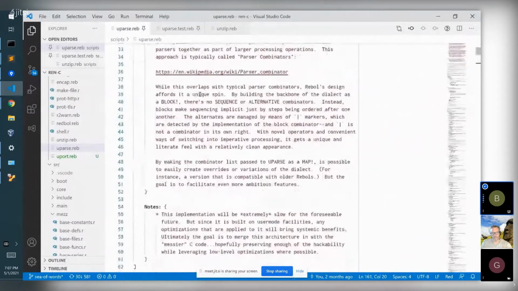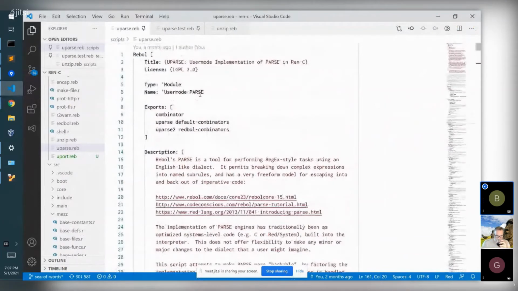So I just sat down and wrote it in user mode because I thought it would be a good test to see if the successor to parse could be architected and designed in user mode. So we think like a user who's trying to design a dialect, which is very parallel to the Haskell concept of parser combinators. It's not a special language feature.